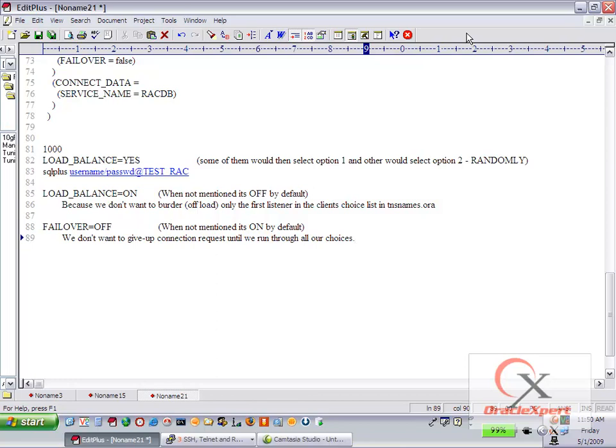And what is load balance for? Because we don't want to burden only one particular listener. So we let the client randomly decide where they want to get connected. Now this is a random decision by the client, so it's not round robin. If 1000 connections are coming in, you may not see an equitable 500 for listener 1 and listener 2, but you may see something like 700 connecting through listener 1 and the other 300 going through listener 2. Clear? So this is what we wanted to see.